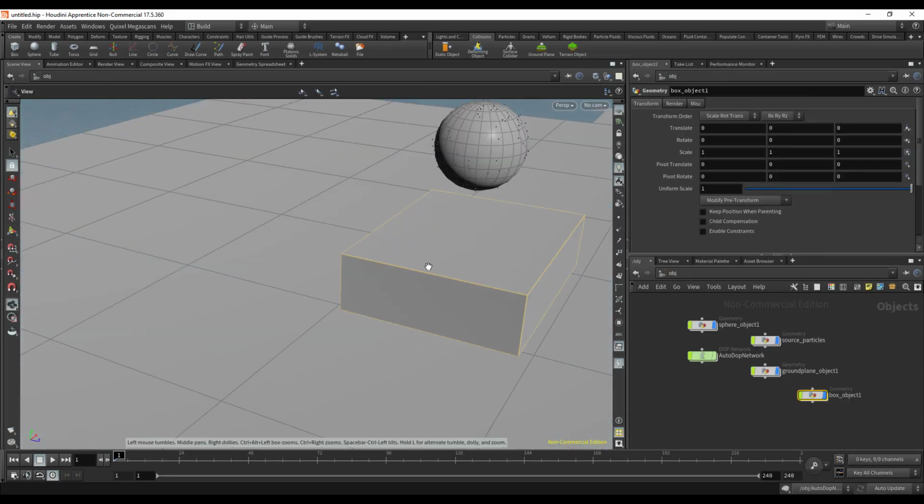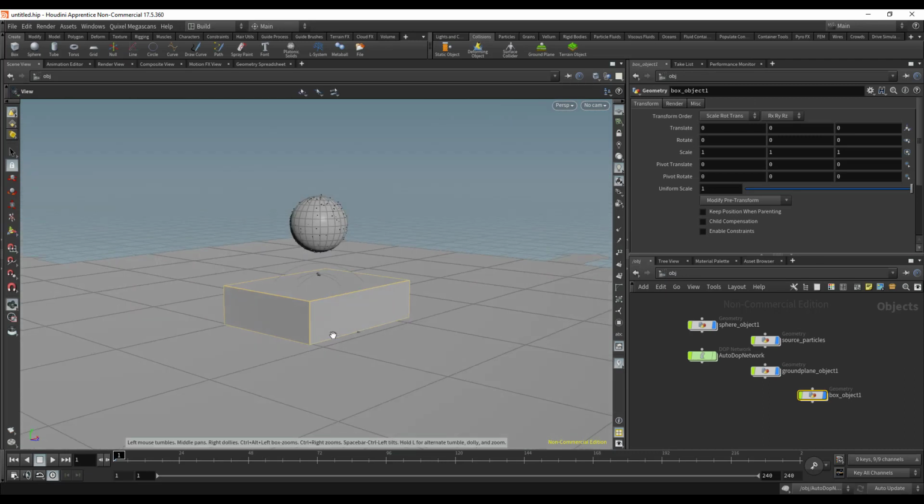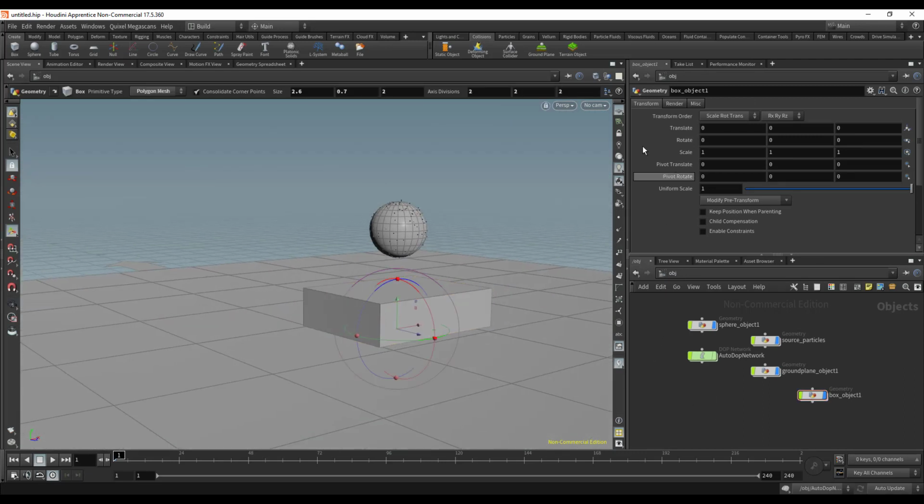So we want to use this as a collider for our particles as well. So what I can do is, coming up to my collision tabs again, I can either pick static or deforming object. Depending if it's animated, I'll pick deforming. If it's a static object like this one, I'll go ahead and pick static. So with our box selected, I'll go ahead and hit static.